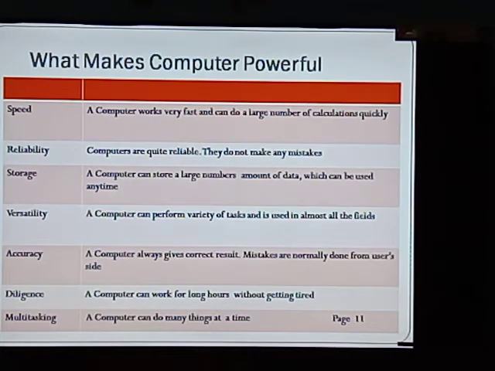The first feature is speed. A computer works very fast and can do a large number of calculations. As you all know, children, calculation can be done in computer. Even if it is a large number calculation, that can be done very quickly in computer. So that is the special feature which makes computer more powerful, that is speed.